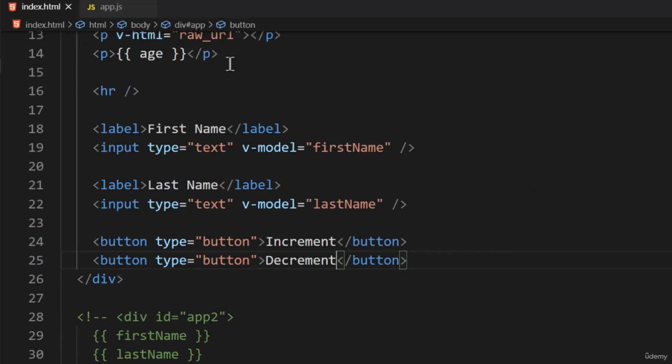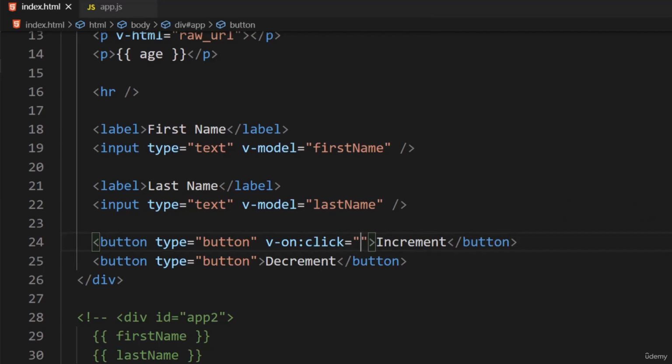The directive we'll want to use is called vOn. This directive will listen for an event. The name of the event it'll listen to needs to be added after the directive. Like the vBind directive, we must add a colon followed by the name of the event. In our case, this would be the click event. All JavaScript events are supported by this directive.